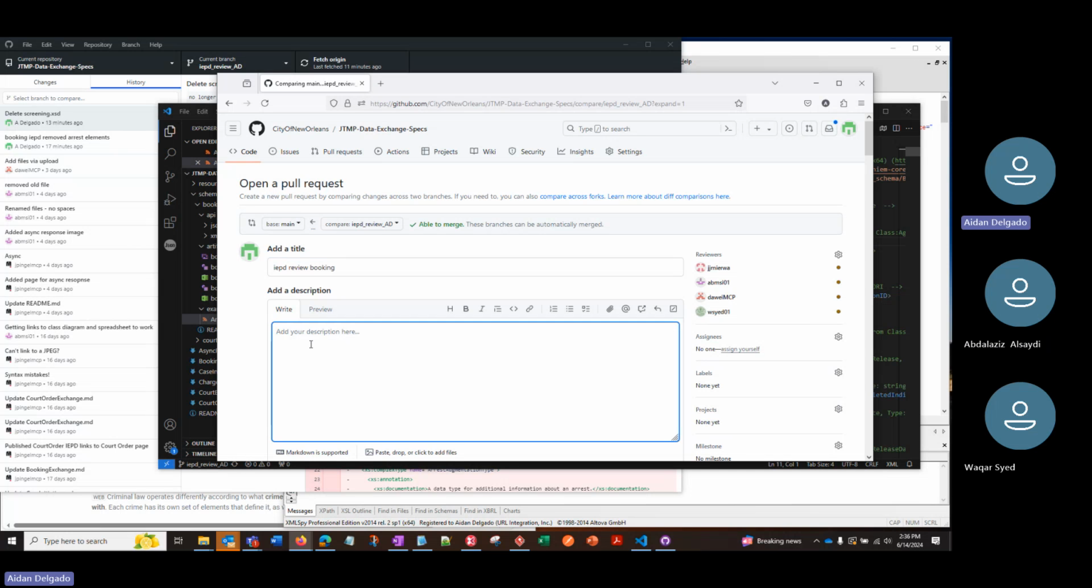Okay, so I'll say we removed arrest and court case elements that were not pertinent to the booking exchange. Okay, I think that's a good exchange description.